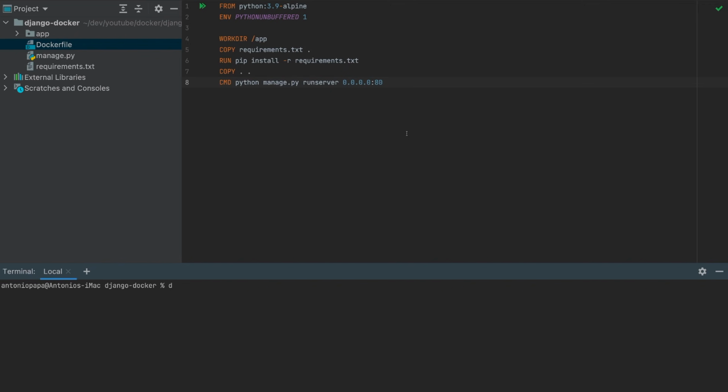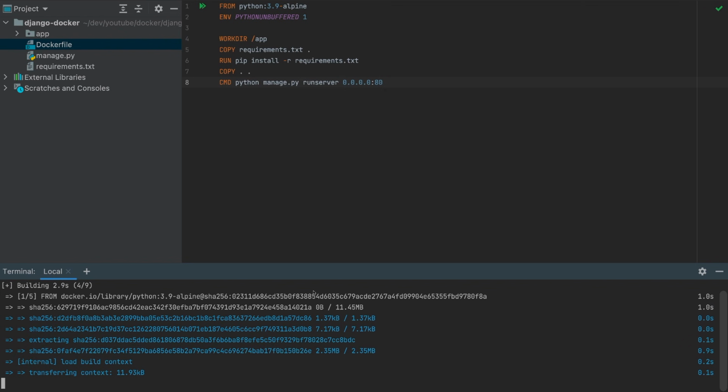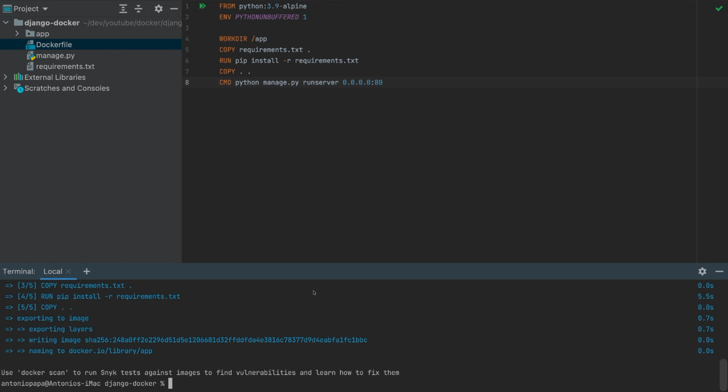To run this Docker file, we have to build it first. So docker build, and we want to specify the name for this container. So to specify a name, put -t. I'll call it app. And I'll add the dot in the end, which means it will build in this context and it will select this Docker file. Let's run it. And as we see, it's building. Let's wait till it's completed. So it is built. Now this container can be pushed to the cloud.